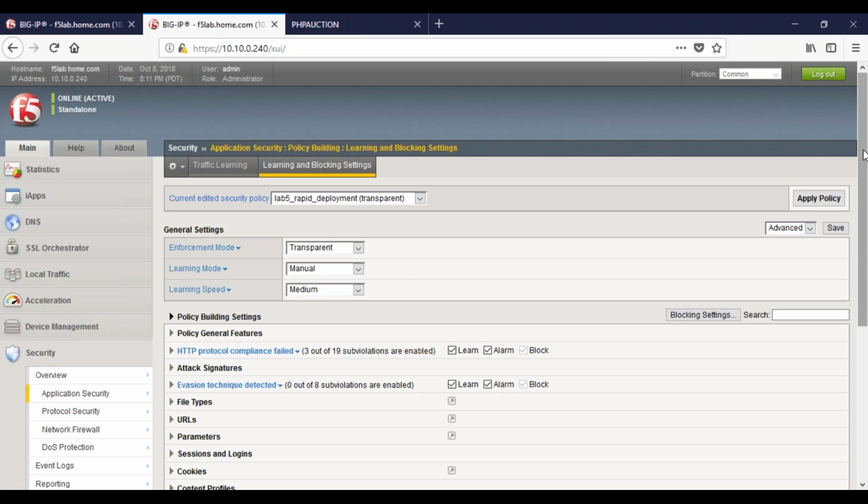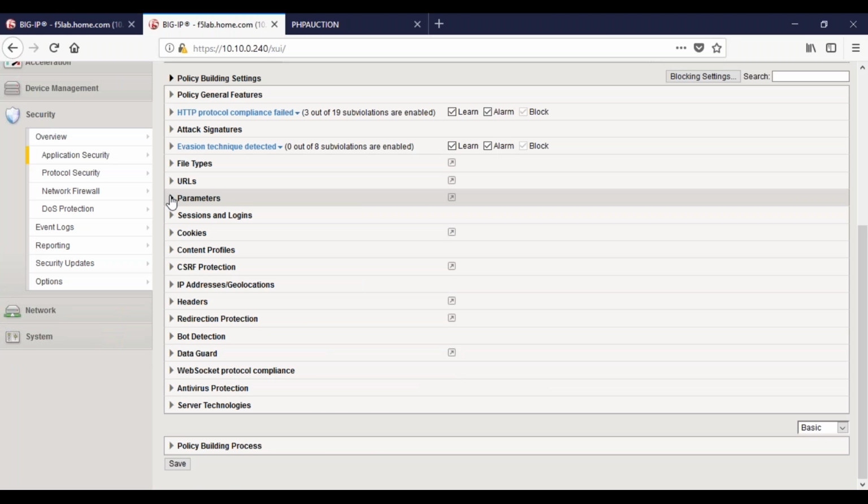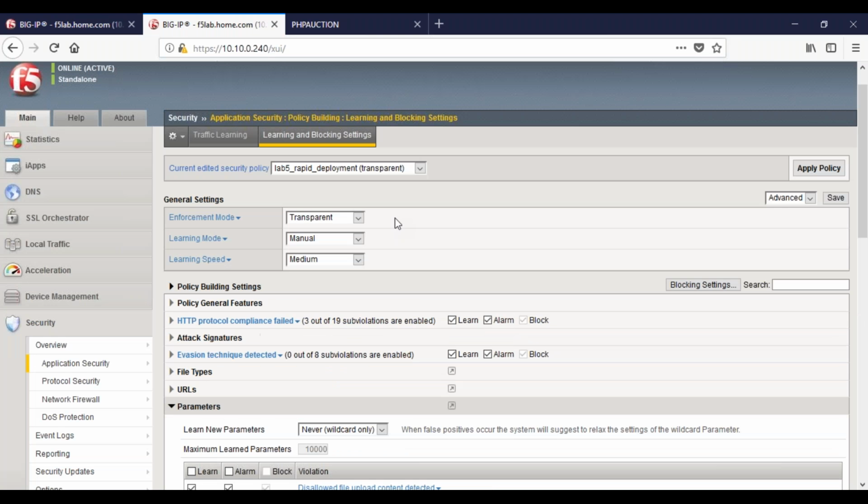And then from here, let's say you choose parameter. With respect to parameter, these are the different violation types. If an illegal parameter is detected, it will not give you a learning suggestion or alarm, and a violation will not get logged in the event logs. So if you want that, then the learn and alarm flag has to be set. And this block is currently not highlighted because your policy is in transparent mode. So if you want to enable the block flag, have this changed to blocking mode.